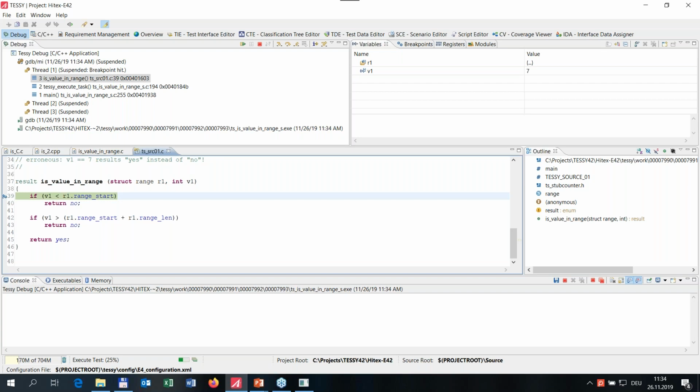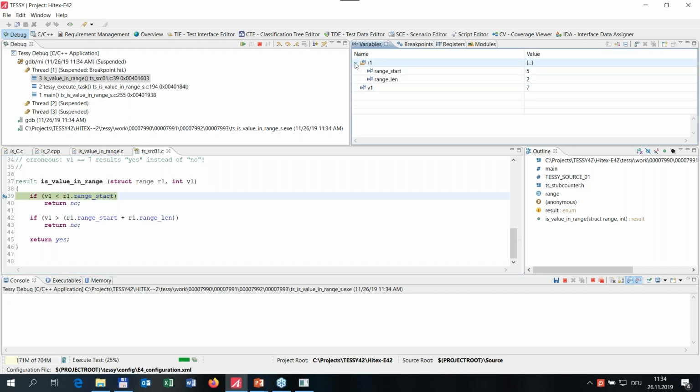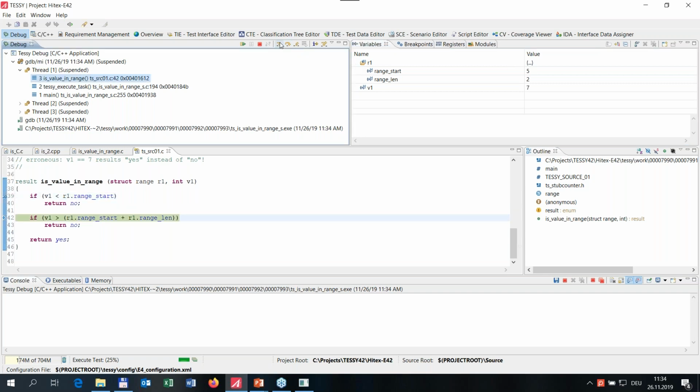You see now here we are at the beginning of our test object, and we can use the debugger to see the values of the input data, and we see we have 5, 2, and 7, which means we are in the second test case, and we can now do line steps. And I would expect that the return no in line 43 is executed.